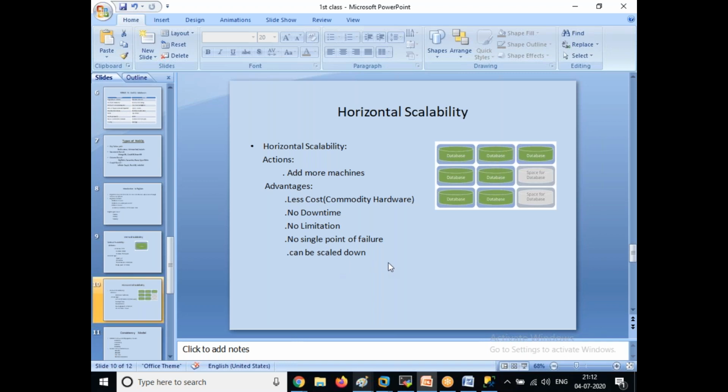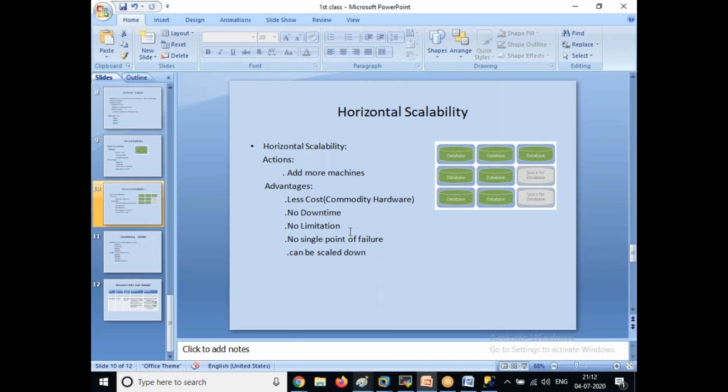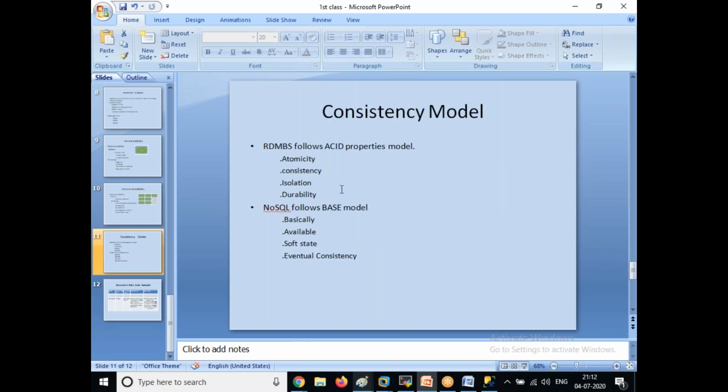It can be scaled at any point of time by adding more and more machines, where you can process more data. This is what I was talking about. What are the ACID properties? What is the BASE model, basically?